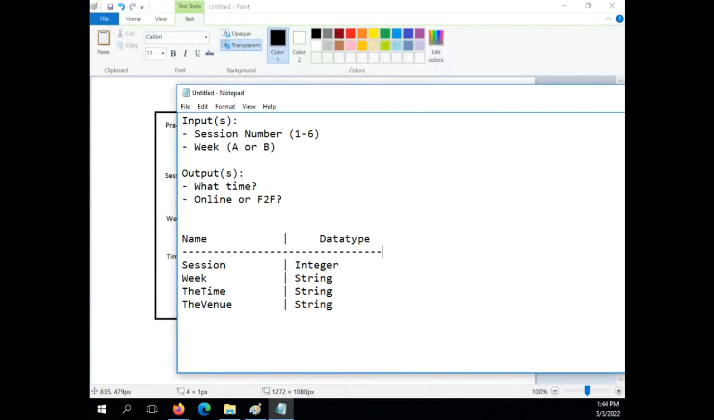So we've done inputs, we've done outputs, we've done our variables. Time is a string because we have a limited amount of variables, and I don't think we can represent time as an integer at this point. Okay. What else do we need to do?